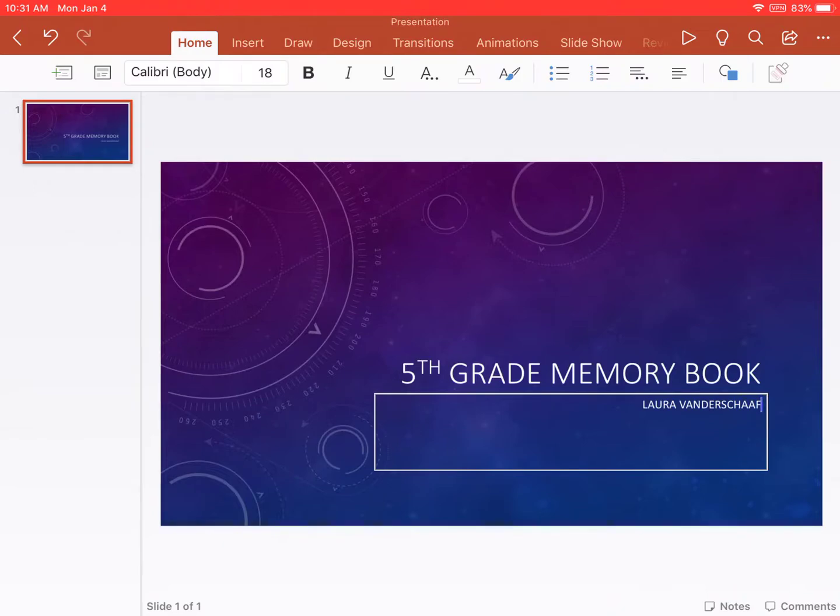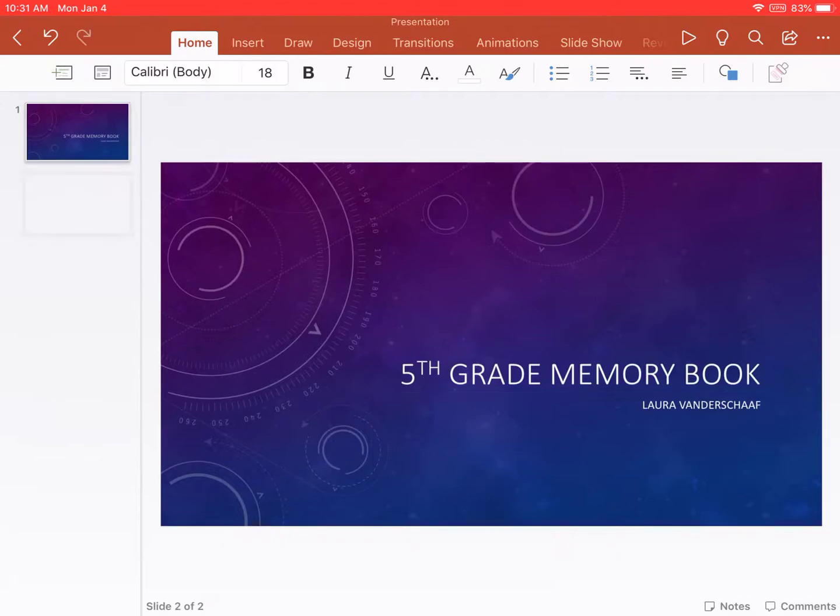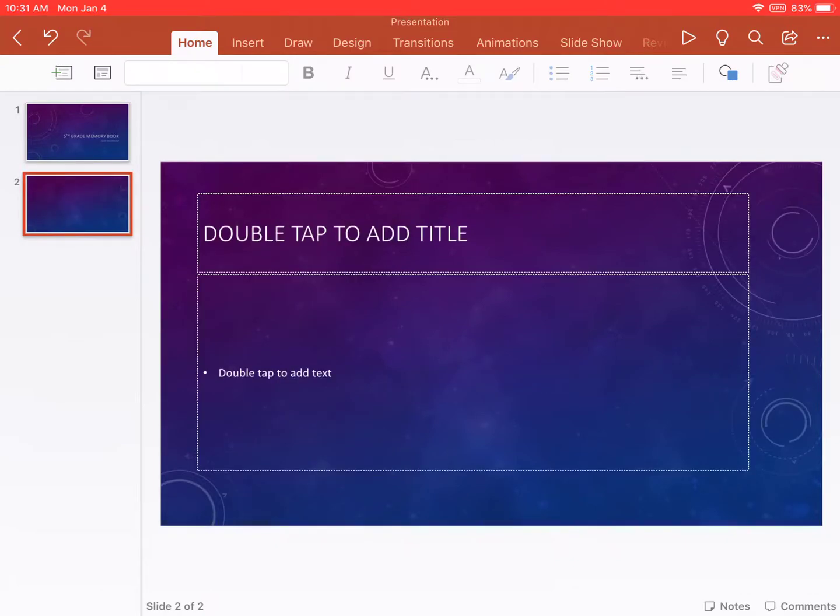Now, on PowerPoint, in order to add a new slide, I'm going to look in the top left-hand corner, and there is a little button that has a slide and then a plus sign. I'm going to press that button right there. It's going to add a new slide. This is nice because it actually gives me the text boxes already.